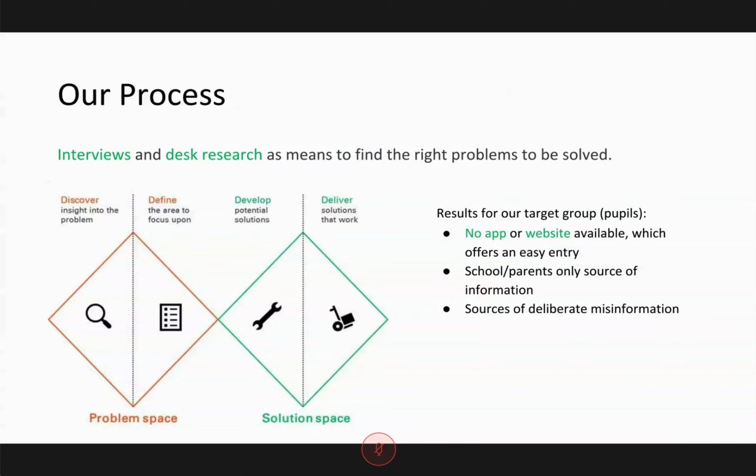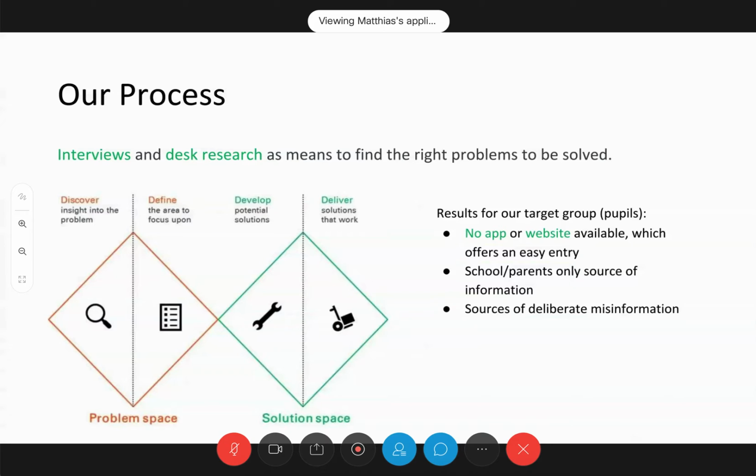And what we also learned via our desk research is that, for example, these Fridays for Future events were also misused for deliberate misinformation. In particular, this was a quiz from a political agency in Germany, handing out quizzes about climate change, which indicated that climate change is not actually taking place.